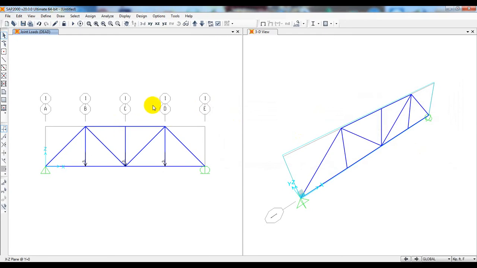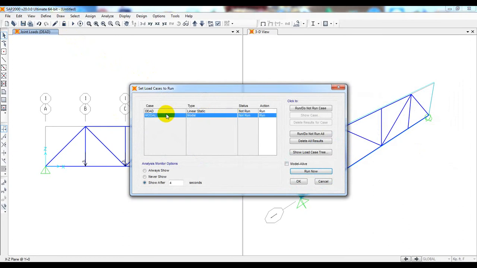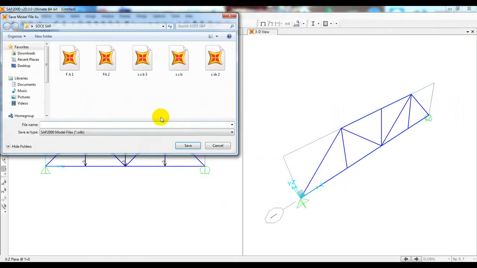Okay, so when it's okay, right, then I'll simply go for run analysis. I will not run the model because that's not necessary right now. I'll just run for dead load. Okay, so I'll click here, run. Okay, it's okay.